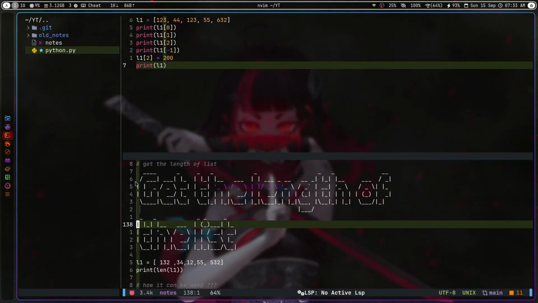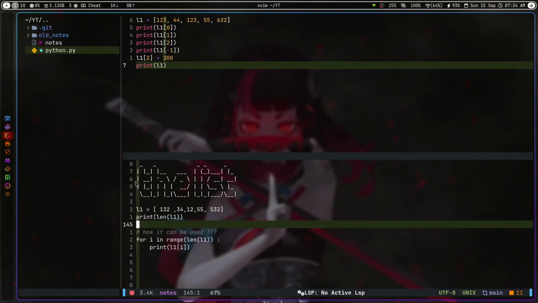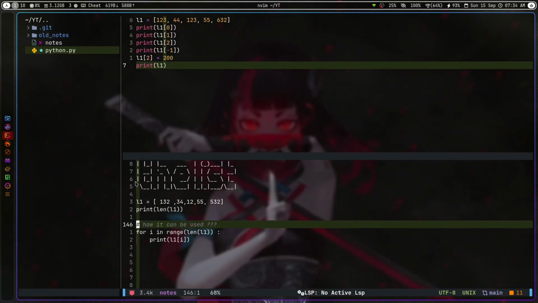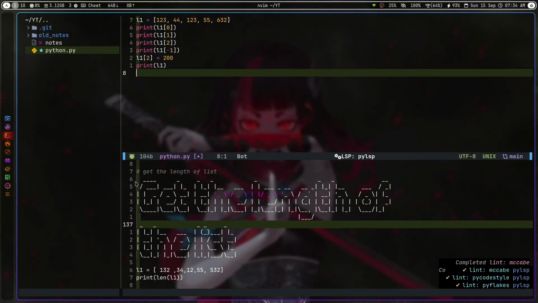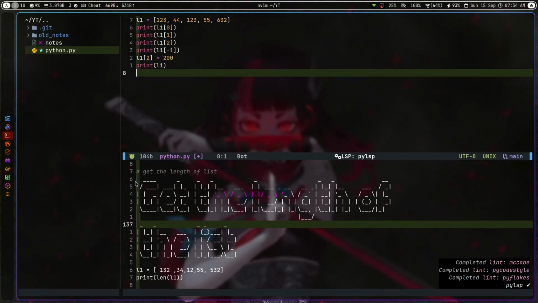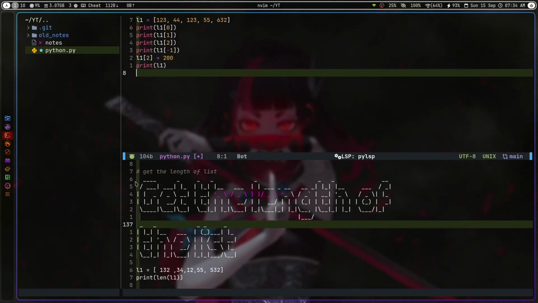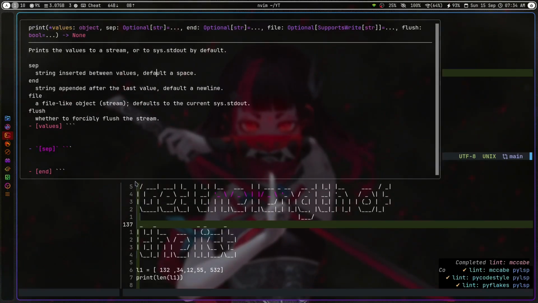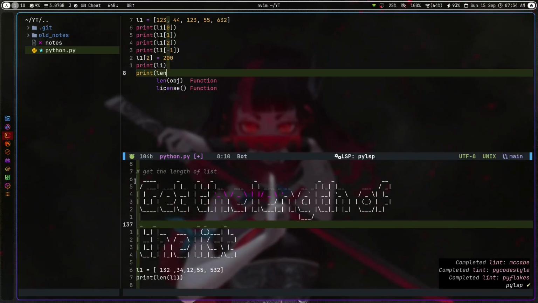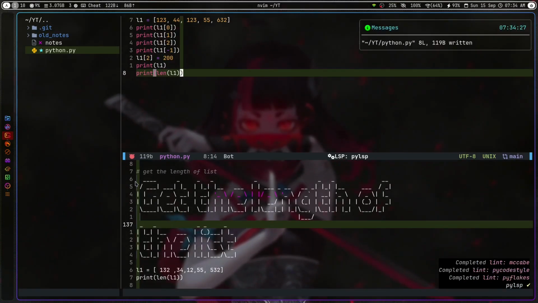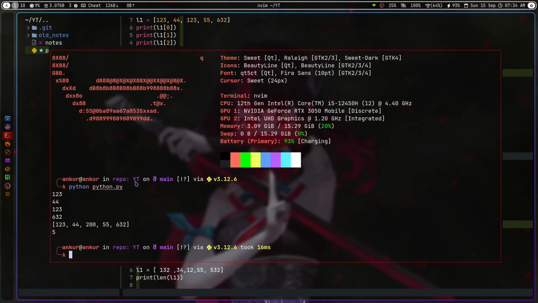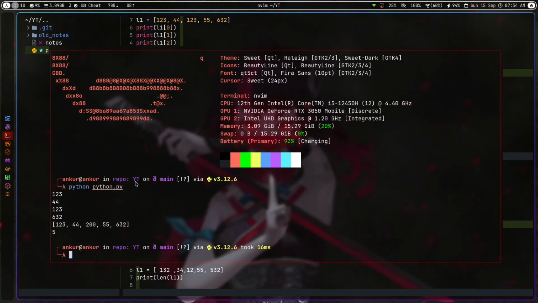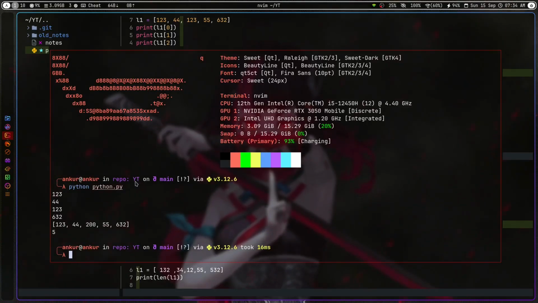Now we can get the length of the list. Suppose in this given code I want to get the length of this list. I can use the len function. I have to type print, then len, and it will give me the length of the list. Here you can see I have 5 elements, so it gives me 5 as the length of the list.